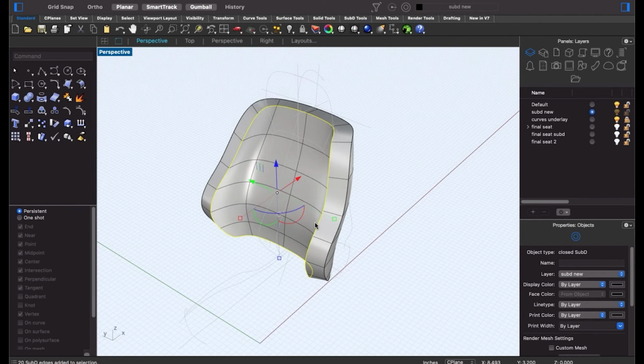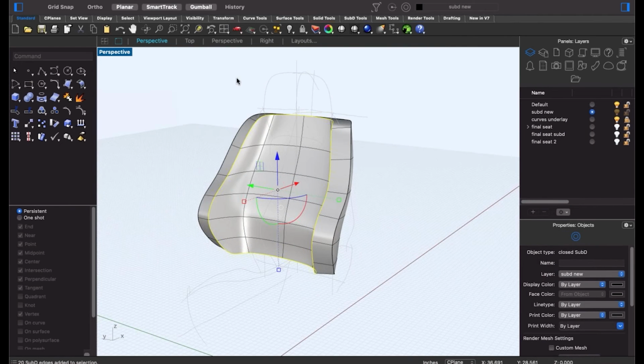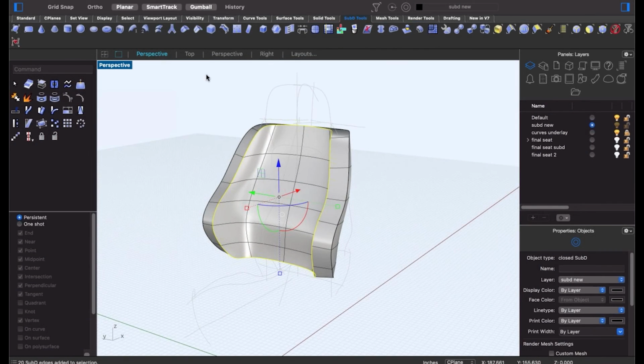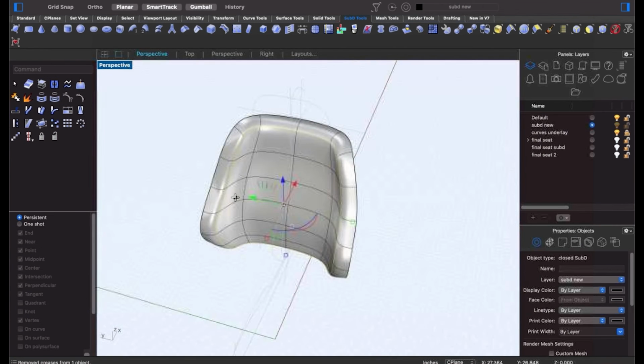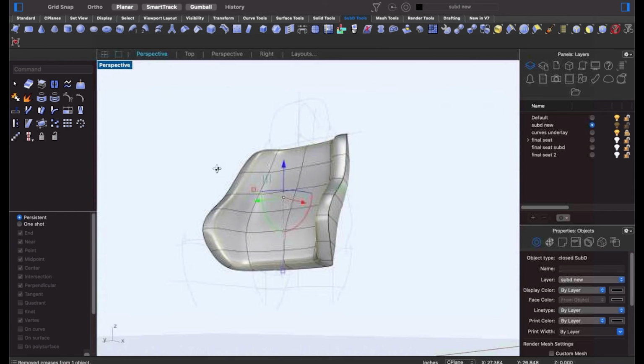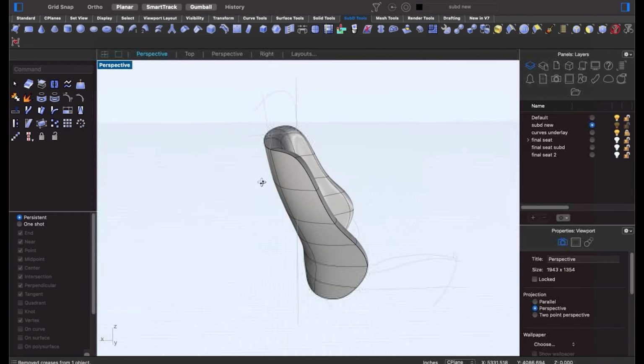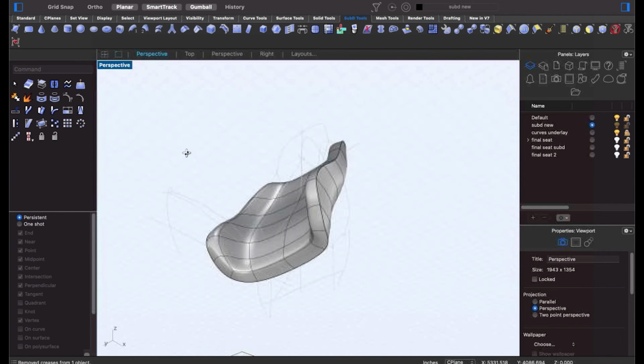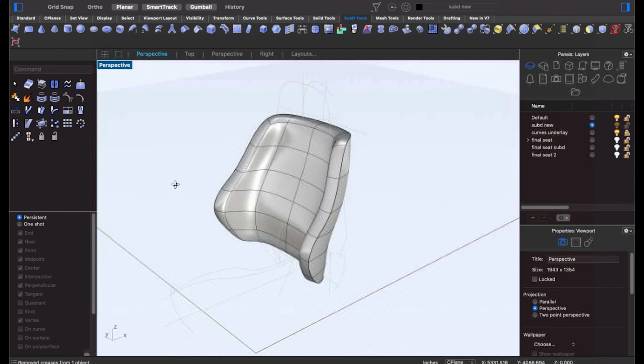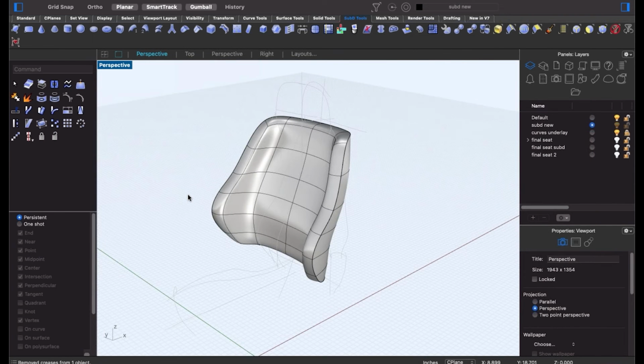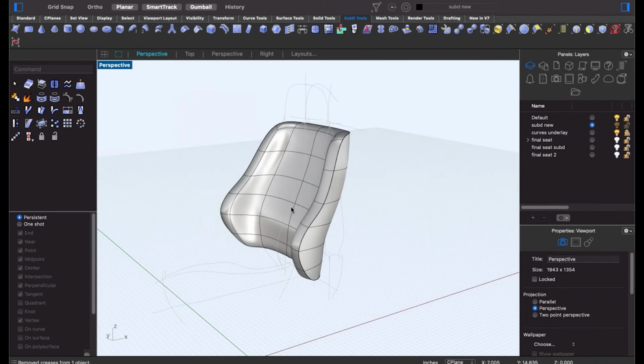Shift Command, double click this edge to get the entire edge. And then I'm going to go back to my SubD menu, and I'm going to just take that crease away. Remove that crease, and look what happens. Really quickly, we've got something that kind of starts to look like a seat, right? This could be an office chair, it could be a fancy dining room chair or something. It could be a nerdy gaming chair or something like that, or it could be a car seat. Let's call it a car seat for now.